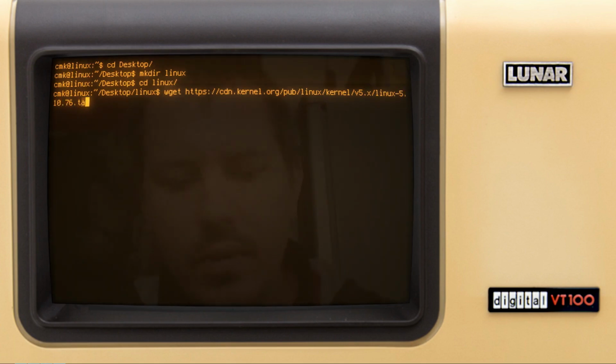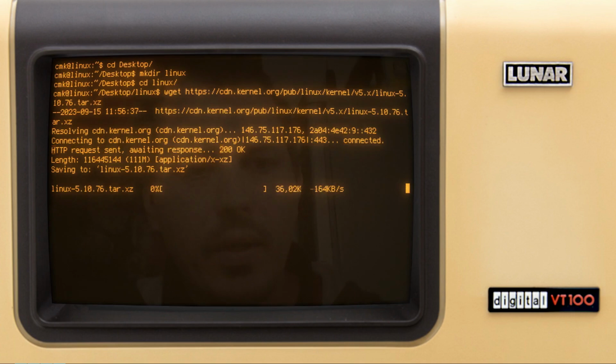So I just go to my desktop folder and I want to create a directory called linux. Going into that directory, and I'm saying wget https://cdn.kernel.org/pub/linux/kernel, and I'm using the version family 5.x, and the particular version is linux-5.10.76.tar.xz. All right. So let's have it now.